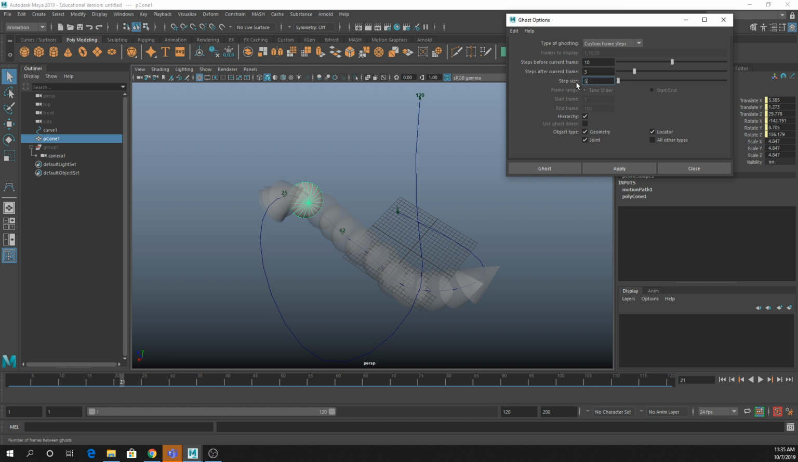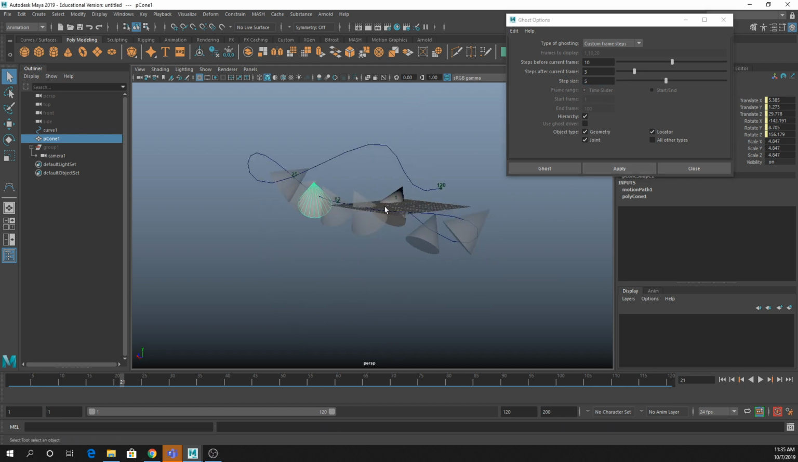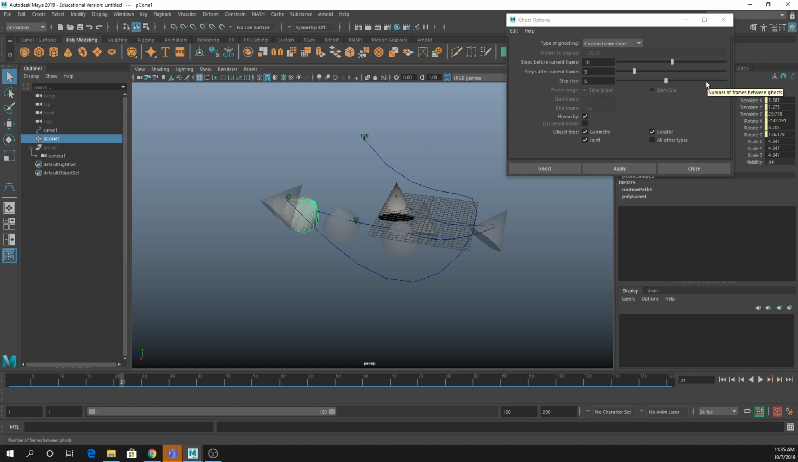I could also set my step size to like 5. So it's still showing me a bunch of previews. It's just, instead of showing me every single frame, it's showing me every 5th frame. But that's honestly more or less ghosting. It's just kind of a nice visual aid. And there's some stuff with rigging that you can do later on with it to help you get nice transitions. But it exists, and you can do kind of cool stuff with it. Any questions on ghosting? All right.